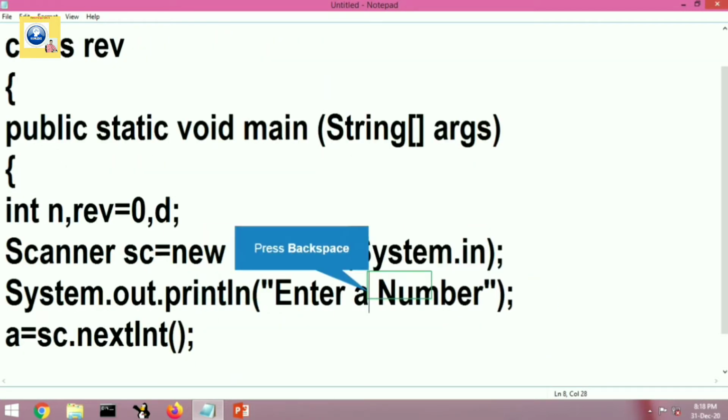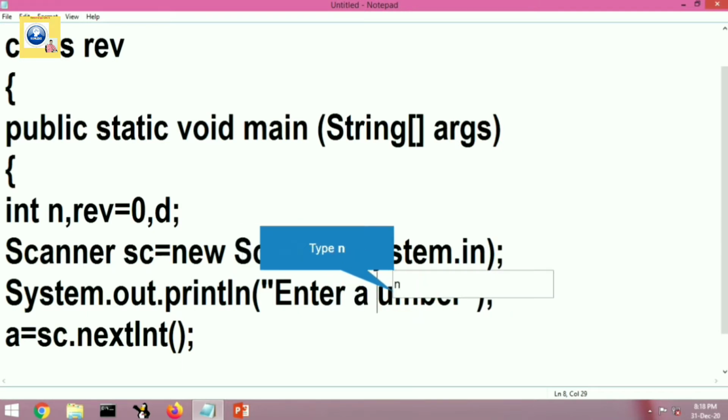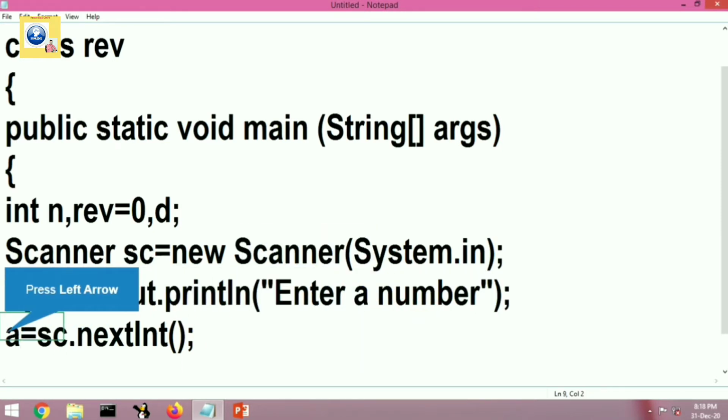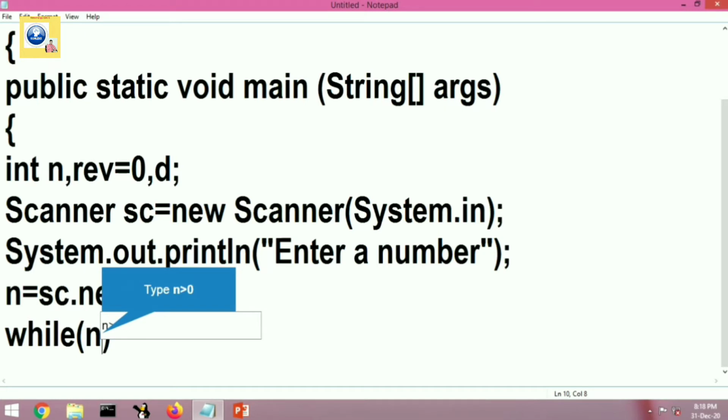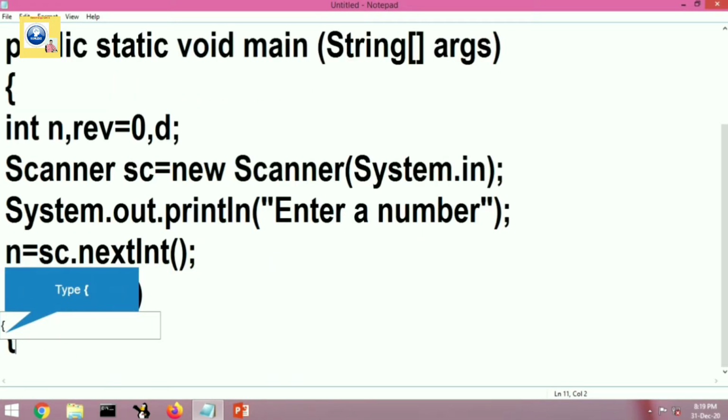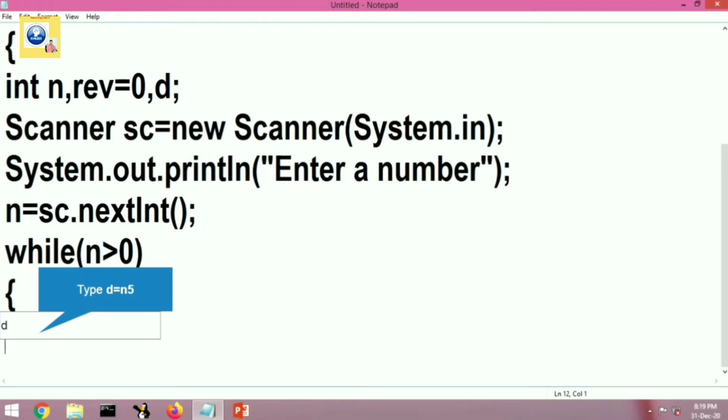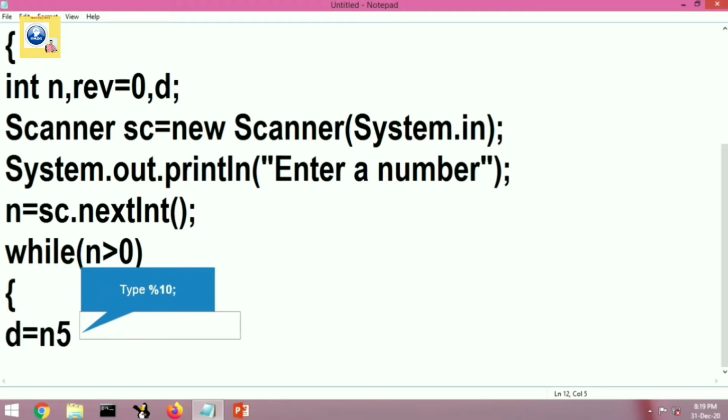Now let's update this message. Enter a number. When the user gives the value, we have to store it into N. Then after we will create a while loop. Okay, so we will write while. The condition of the while loop, the condition is what? N is greater than 0. Number should always be greater than 0, then only the loop will run. And when the value of N gets lesser than 0, then the loop gets terminated.